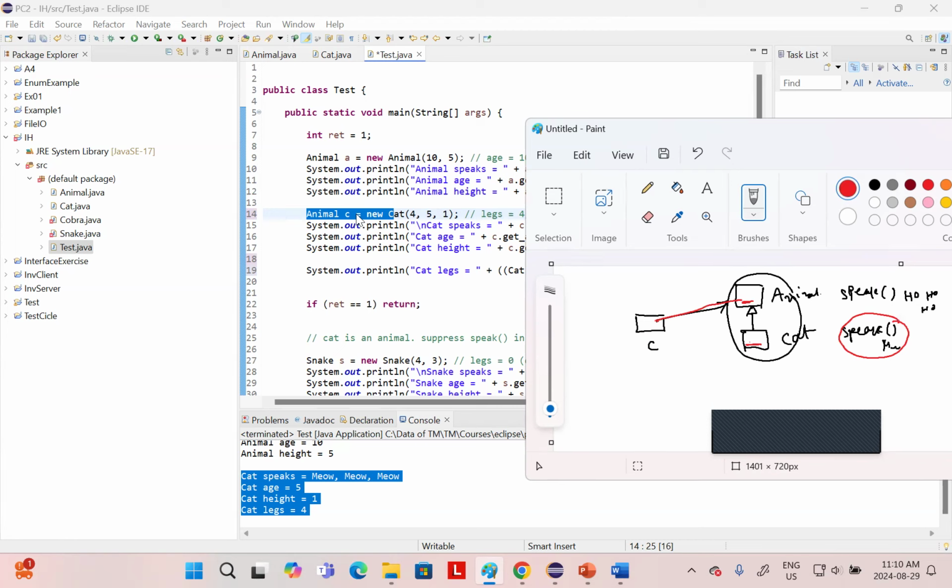But if we do cat equals new cat, it will work for sure, no problem. But it won't be polymorphism. It's not polymorphism, it's inheritance. You still will be executing meow meow meow.